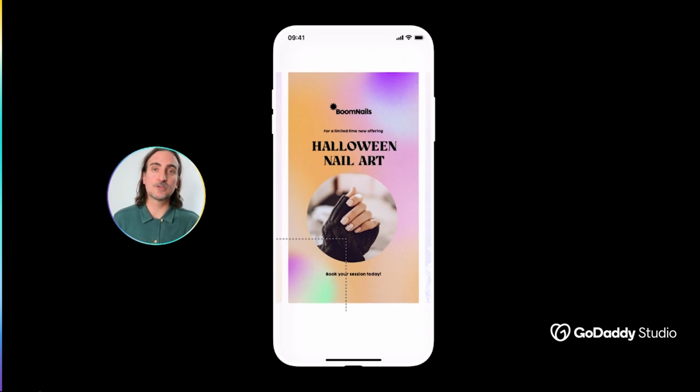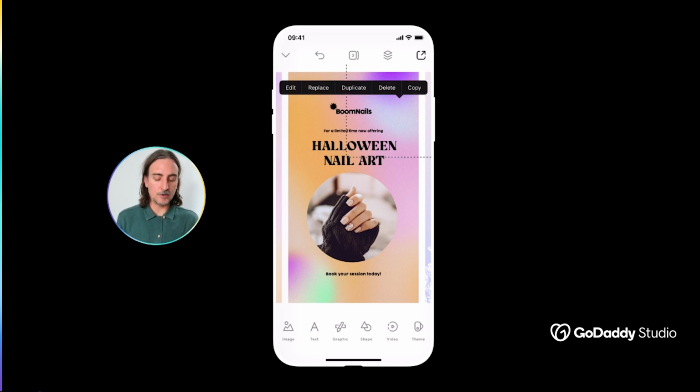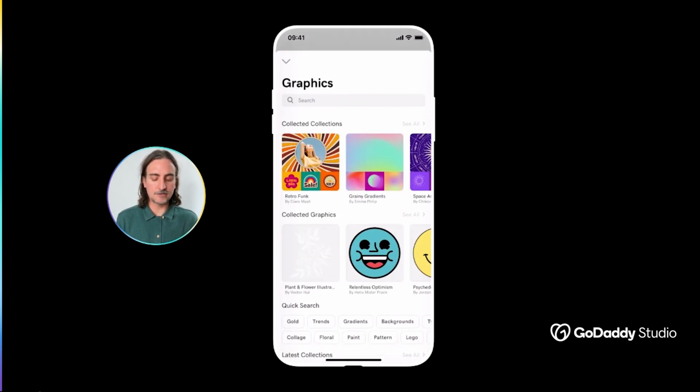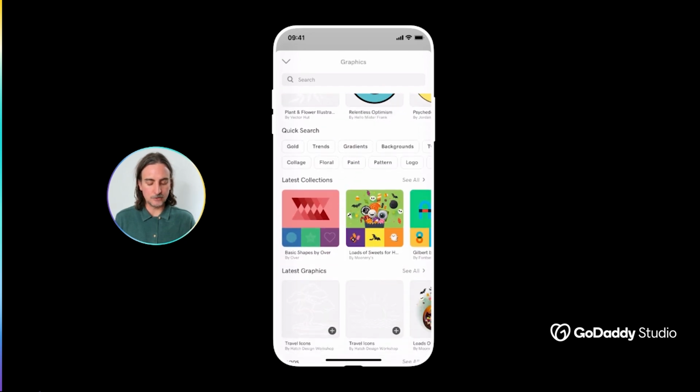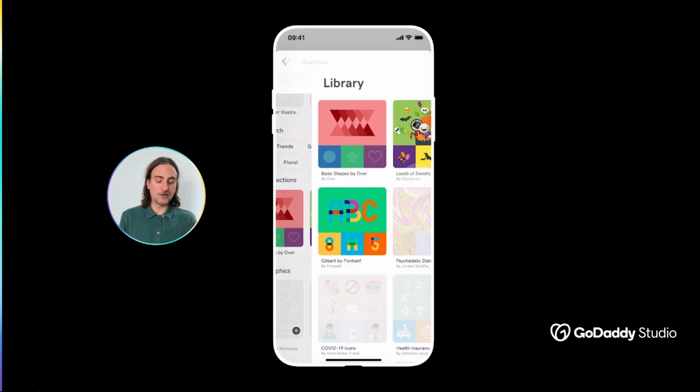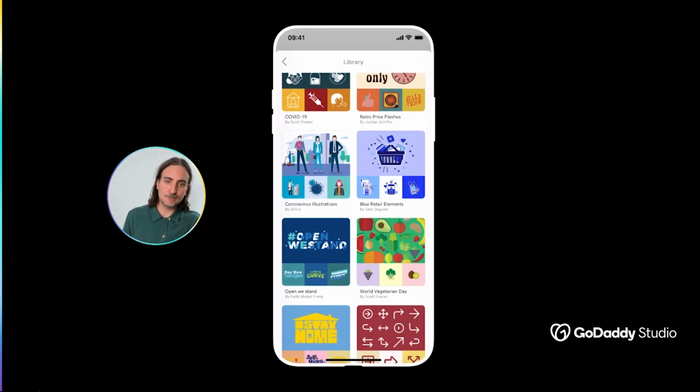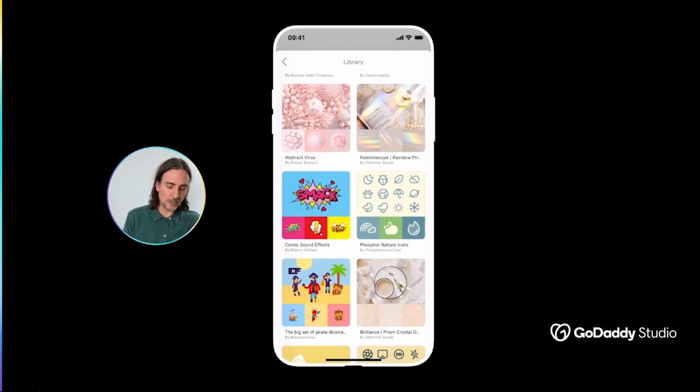So the process works very similar to what I just showed you with images. You would just tap on the graphic, select replace, and then within your graphics library, you can either search for something specific that you're looking for, or perhaps you would like to just browse through some of our latest collections and see if that gives you any new inspiration.